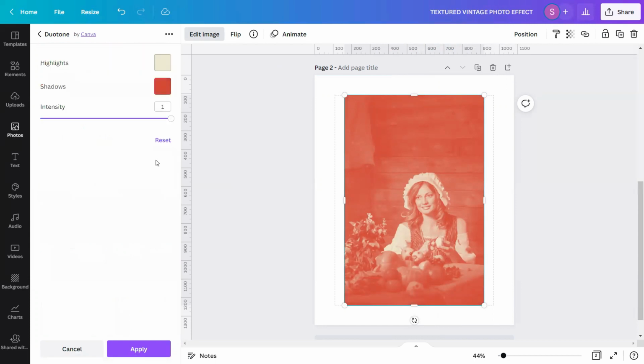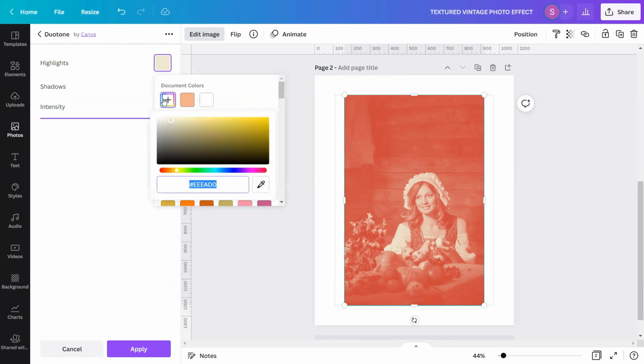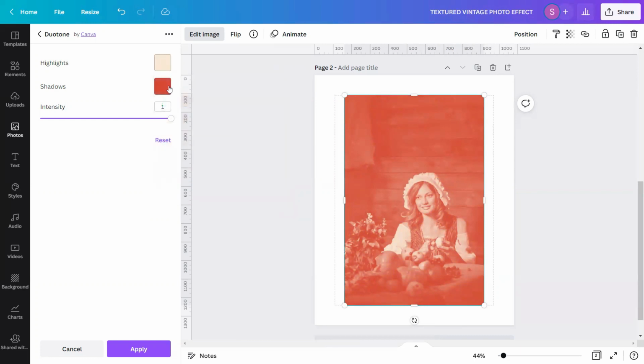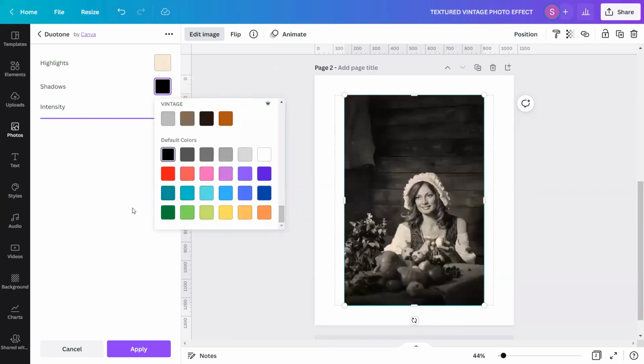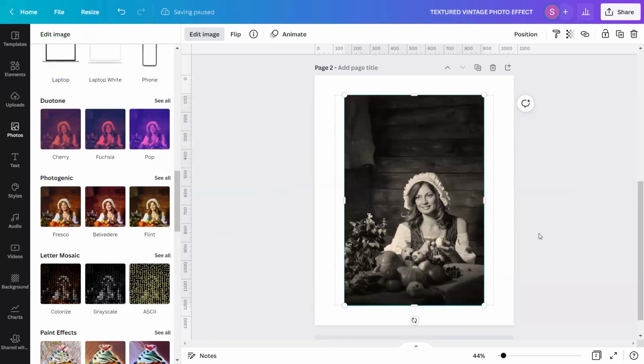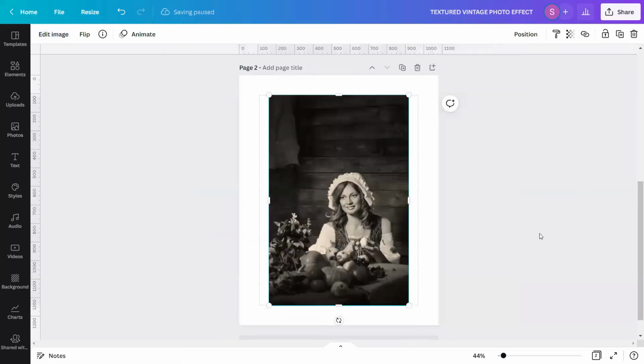Click the coral settings to change the default settings of it. Change the highlights color to another document color or hex code. Click the plus sign, type hashtag F7E8D4 and change the shadow color to black. And then apply. And look how the colored photo turned into a black and white mode photo.